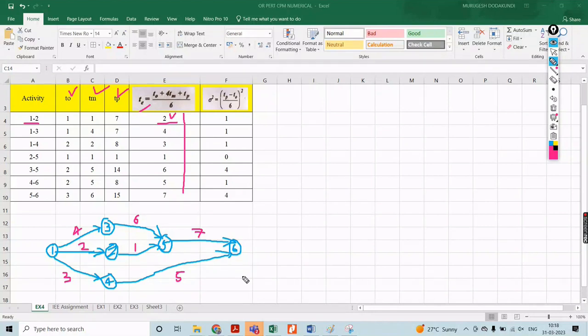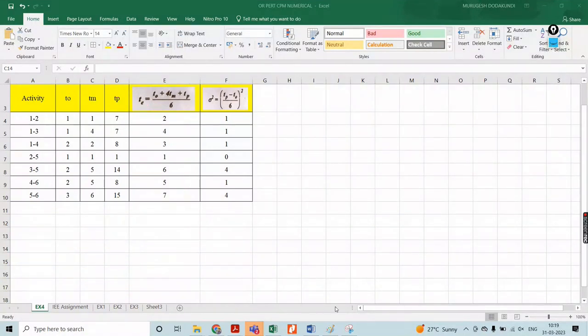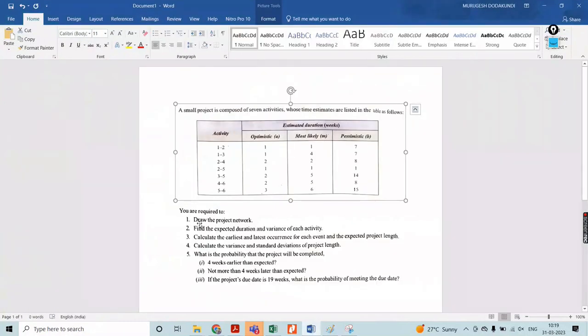Once you draw your network, whatever T you evaluated, that value you have to consider for your evaluation. Once you did this, what is the next? Earliest time and latest time, you have to make the evaluation. Because in that numerical, what did they ask? We have drawn the network, then the expected time variation is also to be calculated. Next is to calculate the earliest time and the latest time of the occurrence for the event and the expected project work.